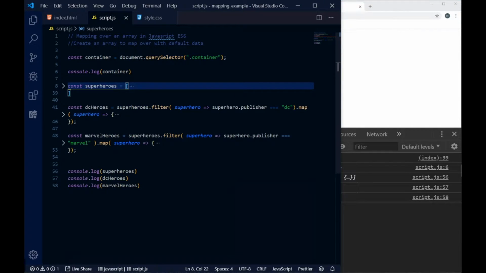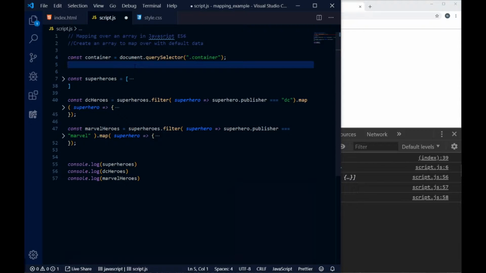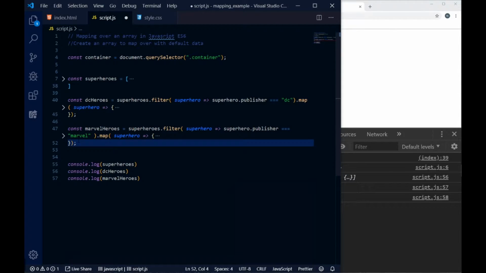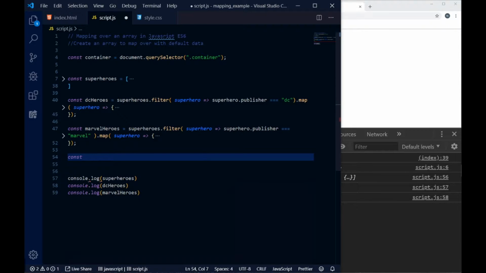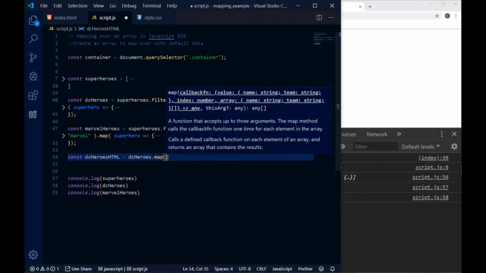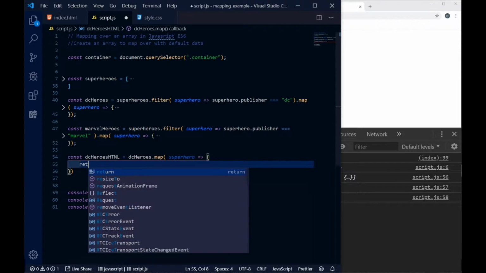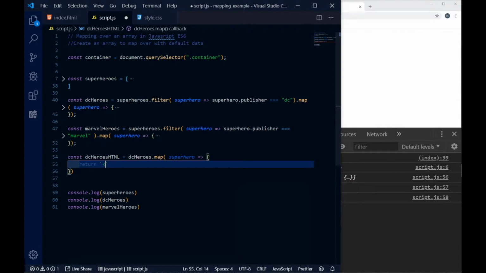Now, if we would like to inject some HTML into that div, first we're going to need to map our arrays into HTML. To do that, we're going to do const DC heroes HTML equals DC heroes dot map. And now we can set up our new function inside this dot map that will return a template literal with HTML. So section, close it, start section.